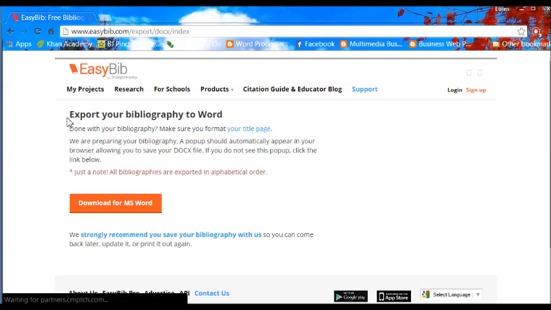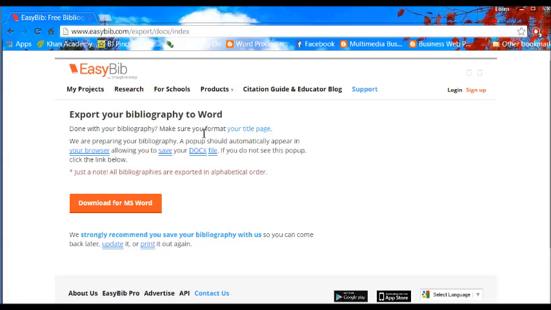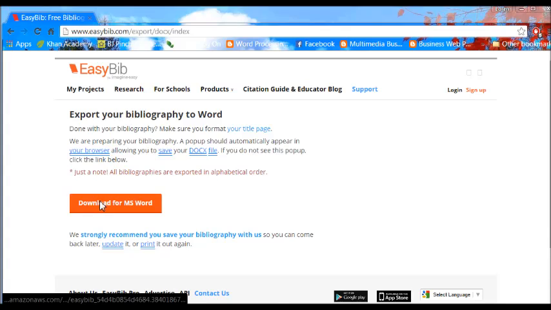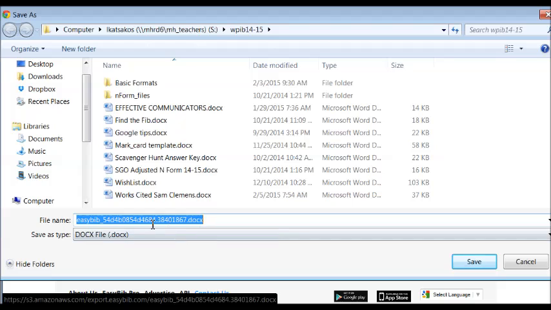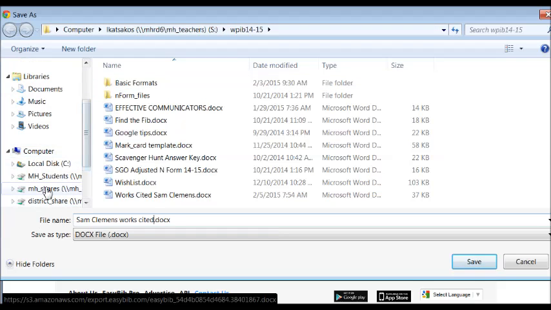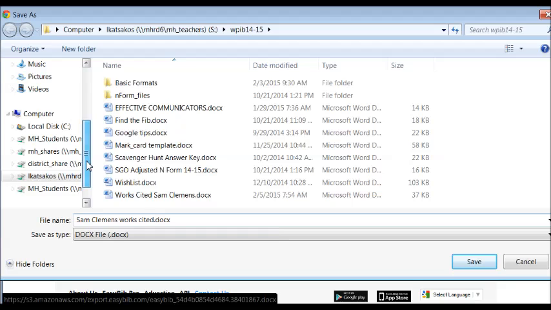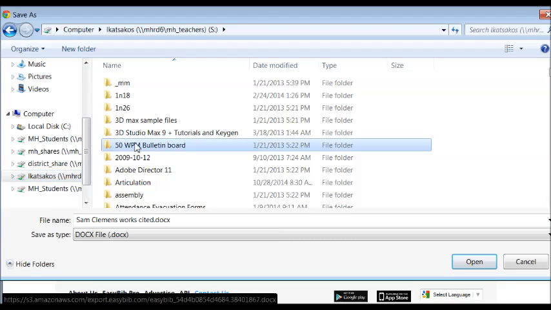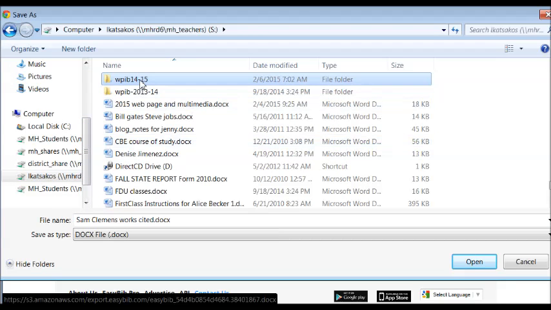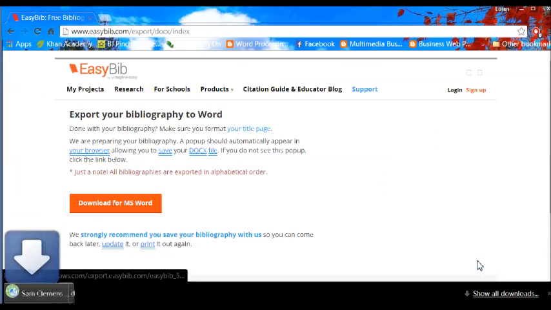Check it out. Export your bibliography to Word, I can download it for Word. It's going to save it, and it gives me my EasyBib. I'm just going to call it Sam Clemens Works Cited. Navigate to your folder and save it in your network drive. All right, go to your folder, save it to your network drive.